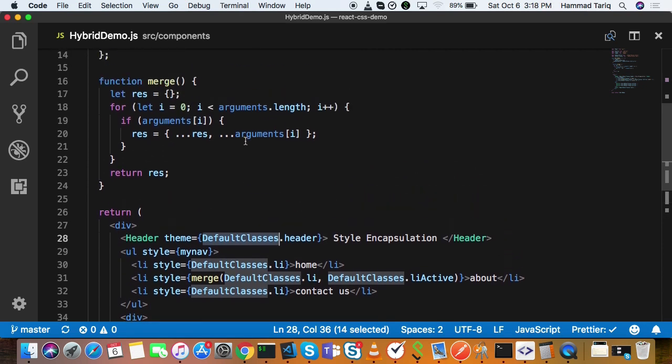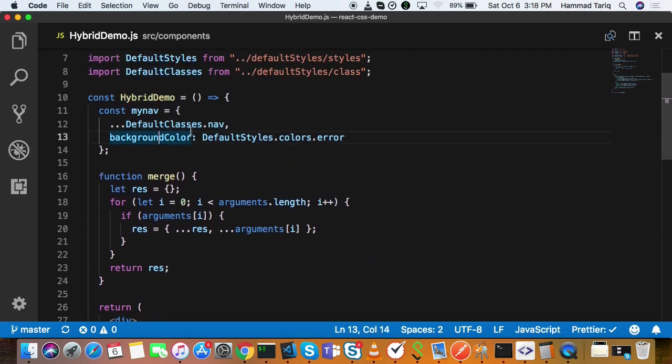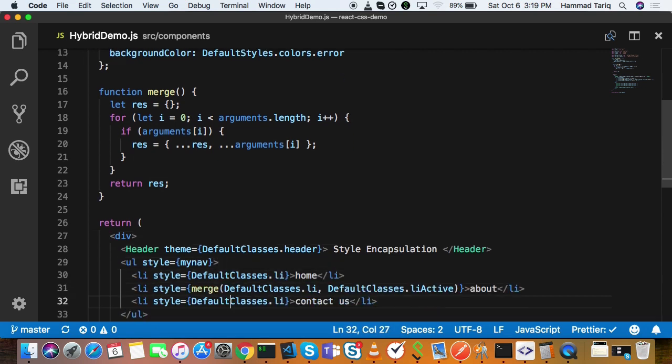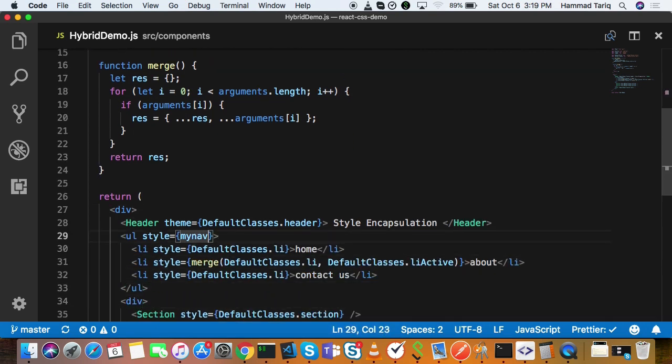If I want, for example, my navigation bar to use an existing class but with a different background color, then, obviously this is JavaScript, so we can utilize our spread operator and do anything we want. So I just created a new reference with a new color and put it here, and I've created one more function just for simplicity. It's only doing the spread operator thing by seeing the argument list.